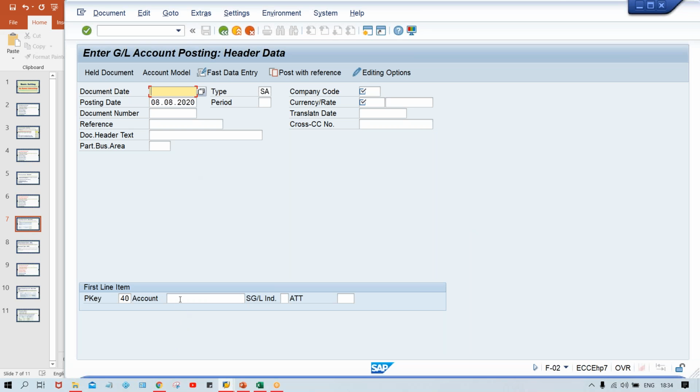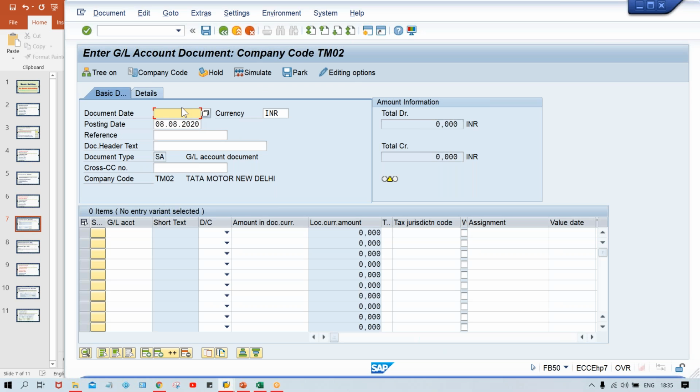Now here also there are certain differences. Why? Because the fields in this area are called header data. That will be explained in detail once I post the transactions. After that we have line item data. I'll use a different transaction code, let's suppose FB50 instead of F-02. We can use the transaction code FB50 also to post our transactions.